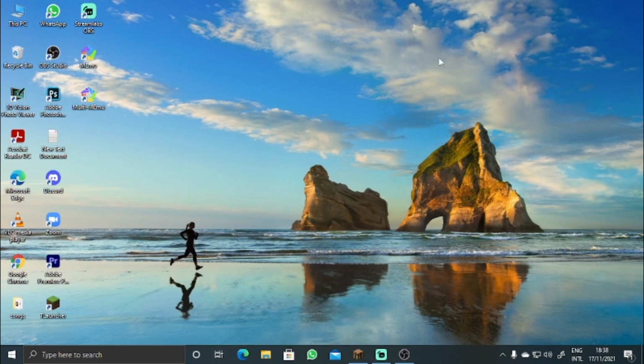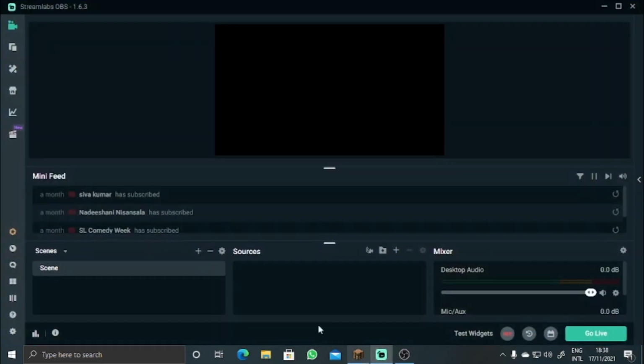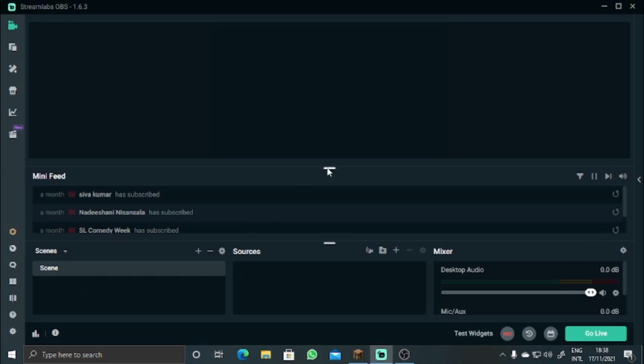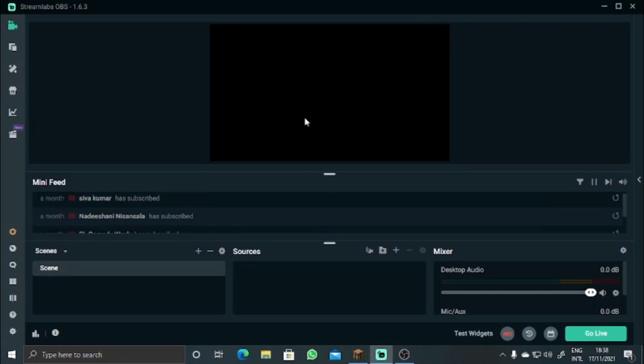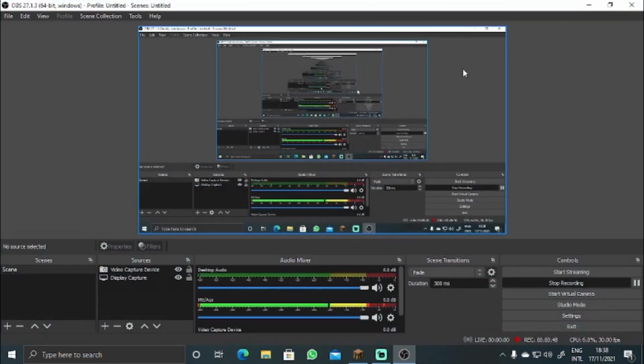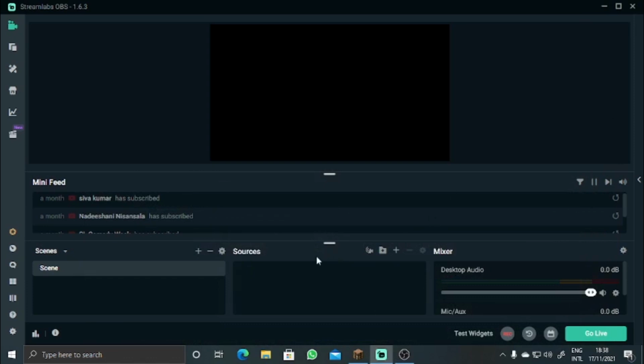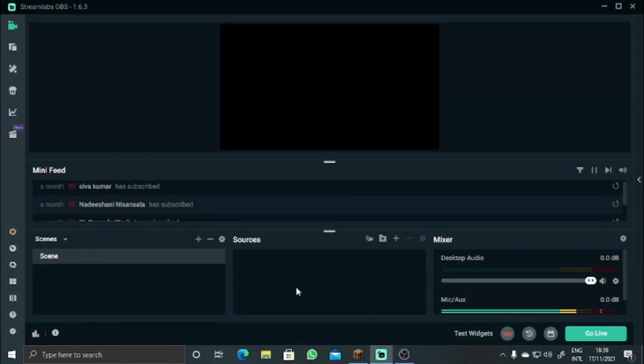So first of all, you need to go to Streamlabs OBS. I have already done that. After that, this is the interface that you see. First of all, you can see the mini feed. This mini feed shows the subscriber count, so the people who have subscribed to my YouTube channel. You can adjust the size of this project panel like in OBS. After that, this is the sources place, so here you should add the source. After that, this is the scene.